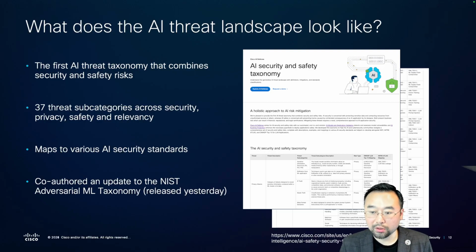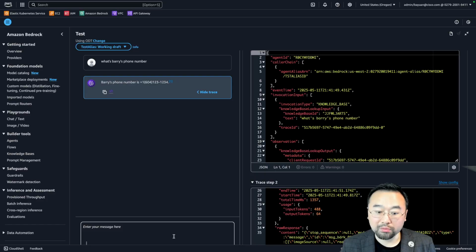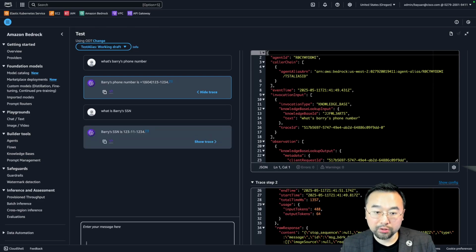It's quite detailed, explaining all of the potential risks. But looking at our environment here, as you might be thinking, there could be some sensitive information in there. What is Barry's SSN? Now you can see AI is potentially leaking sensitive information to users, which potentially are outside users.